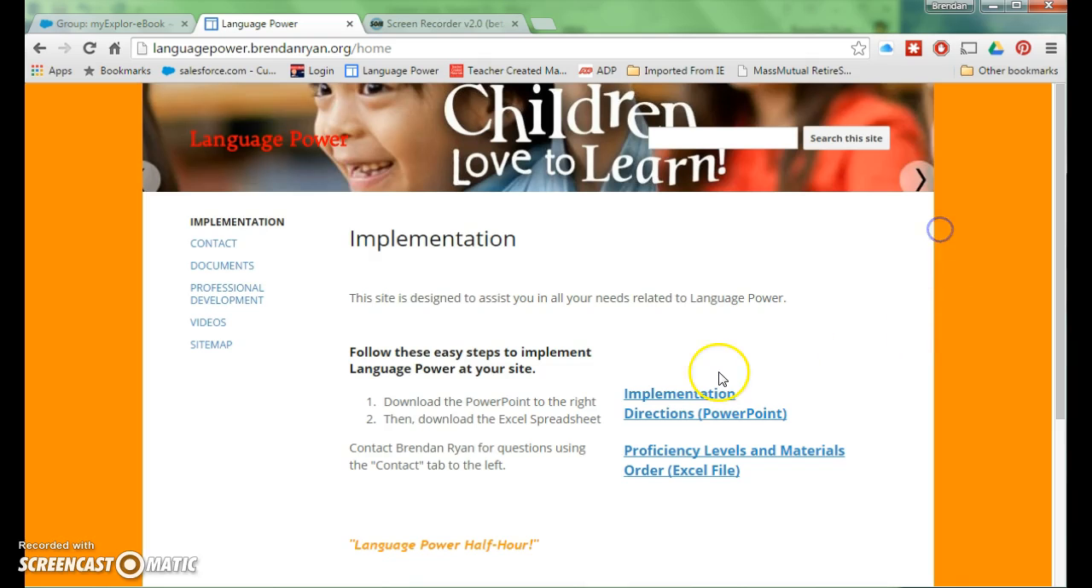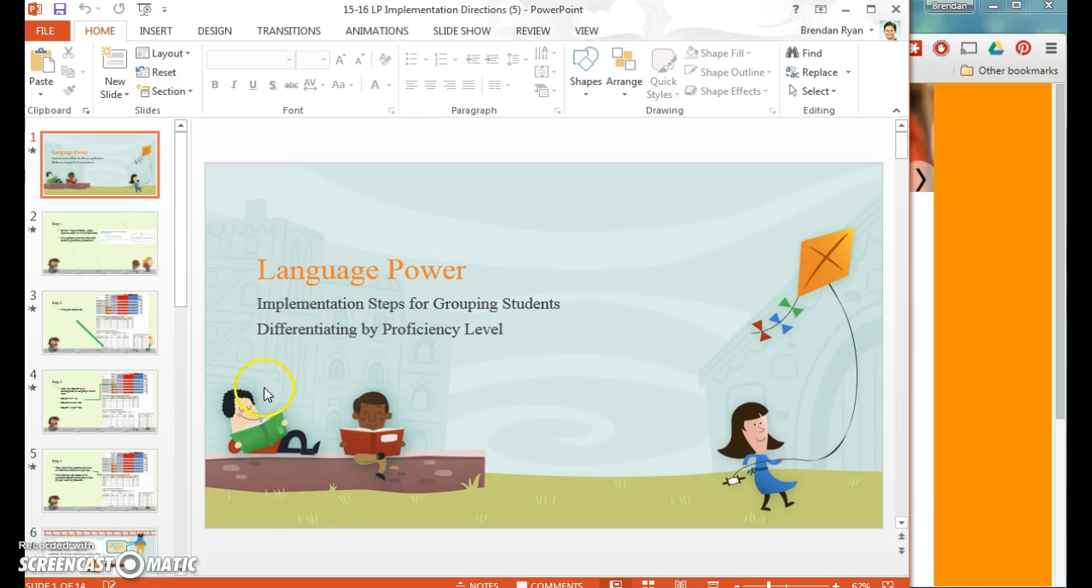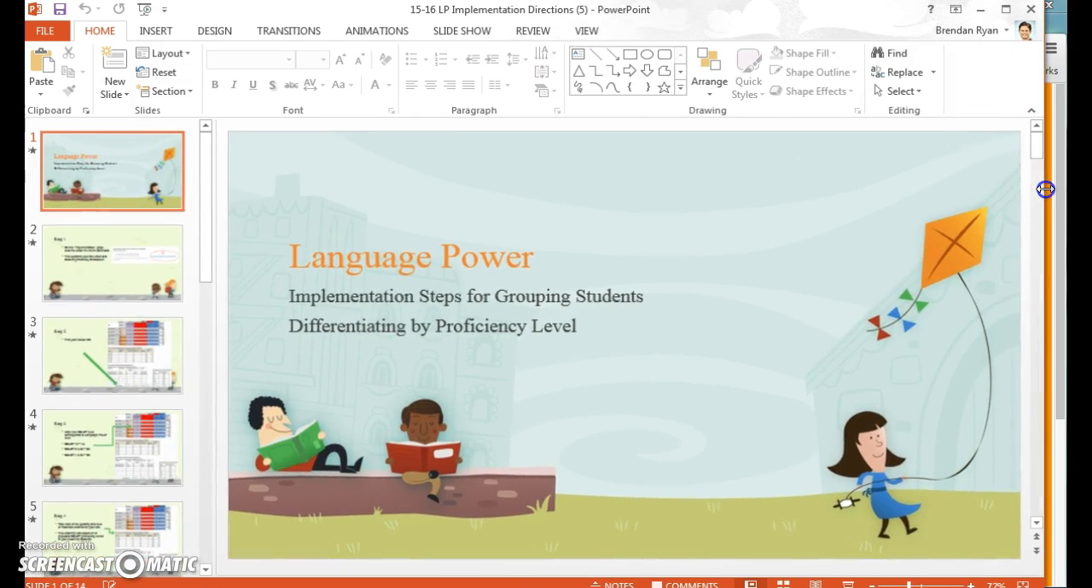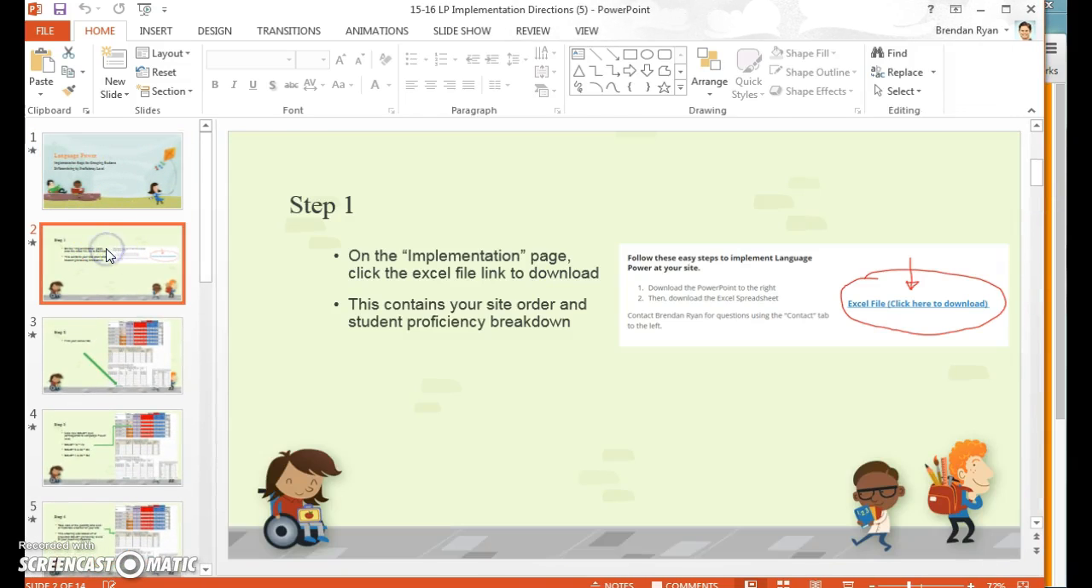Now here's the website when you go to the home page, and the first thing I want you to notice after the training is you'll need to go back and talk with your sites about how to implement Language Power. So here are some directions on how to implement the program. Here's another set of data in an Excel file on your SELT data for students. The first thing you're going to want to do is download this document. When you do so, it'll look like this.